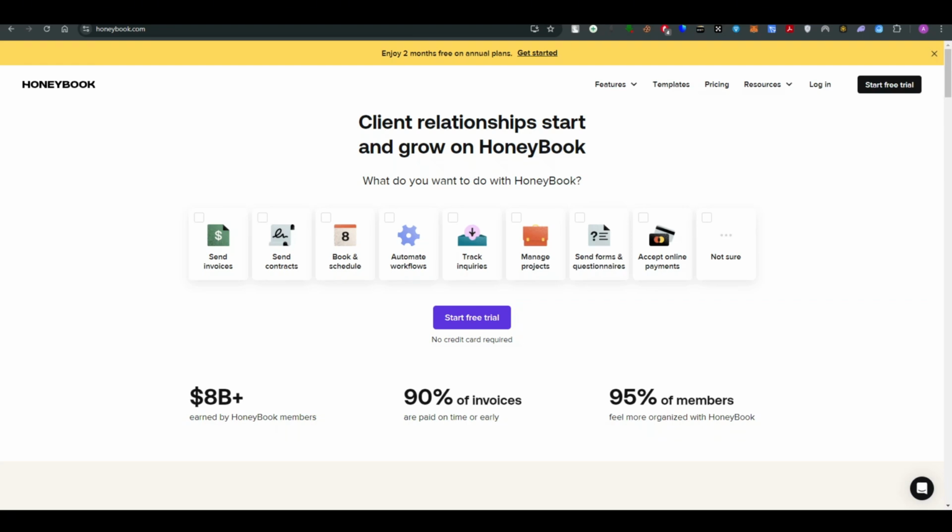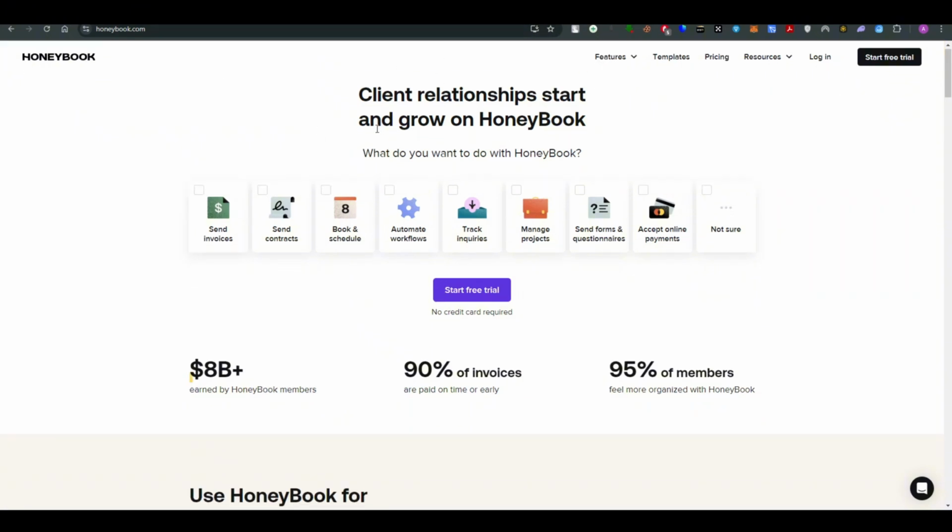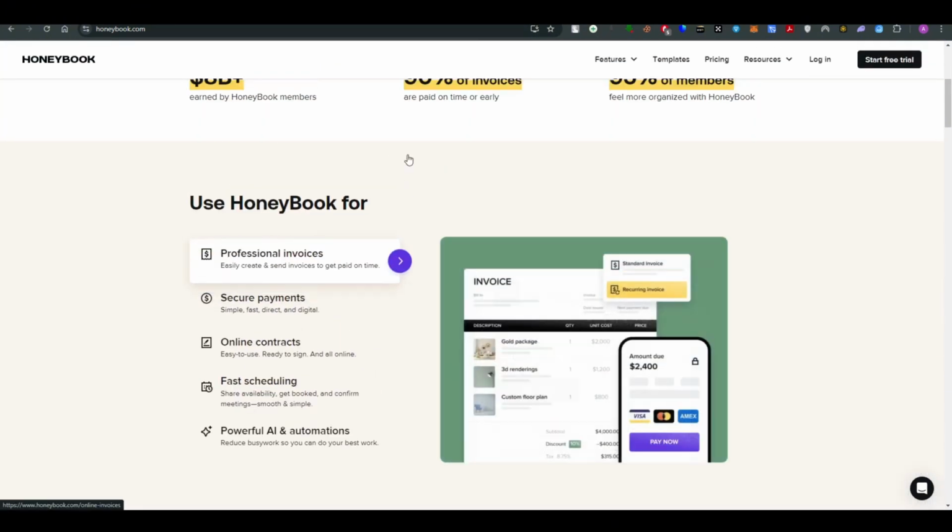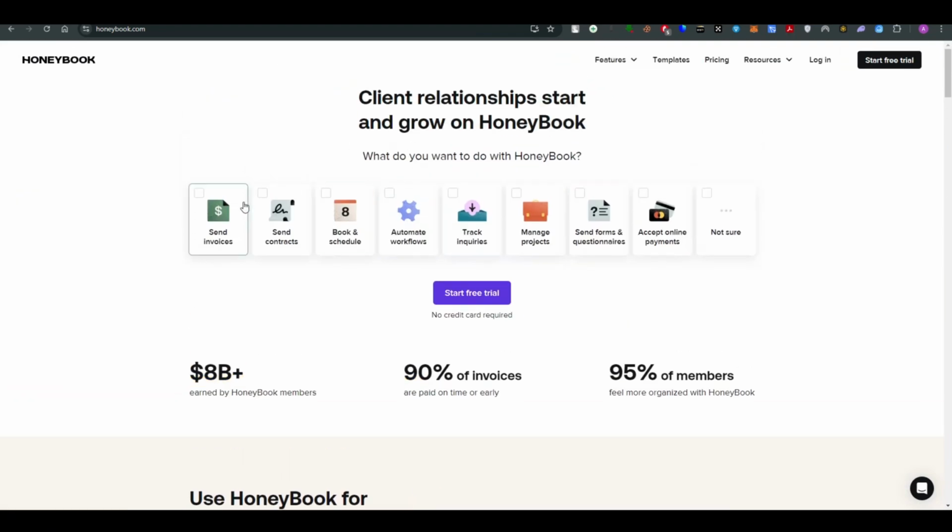So let's dive right into it. This is the HoneyBook website, and I'm going to provide the link in the description below so you can check it out. These are some of the tools they are providing right now, which can send invoices, send contracts, book and schedule, automate workflow, track inquiries, manage projects, send forms and questionnaires, and accept payments online.